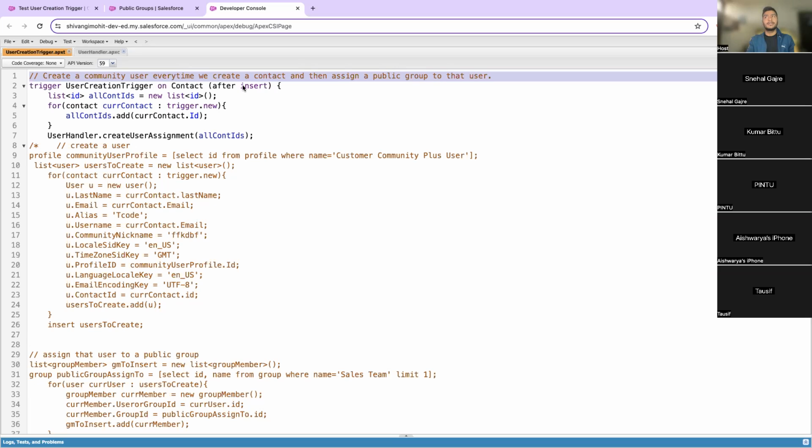This is after insert, because we needed to do something on the user object after the contact was created, because we needed the contact ID to be associated with the user. That is why we chose the after, and there was only a scenario about insert. There was nothing about update or delete, so we did not pick anything related to update or delete.